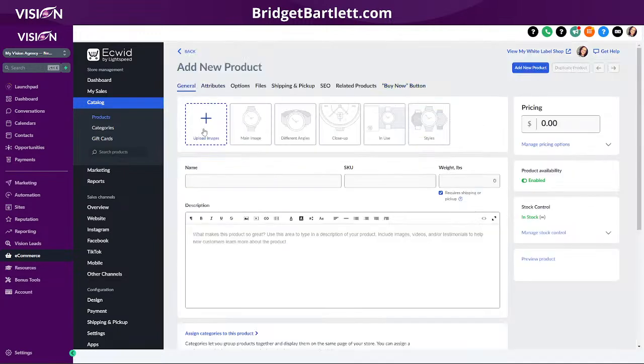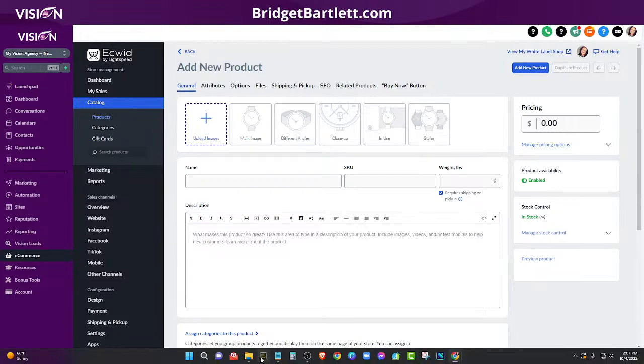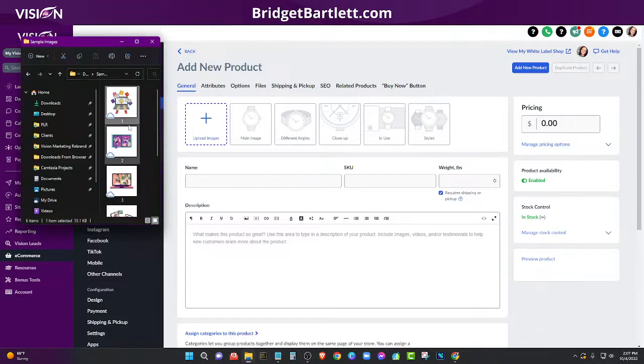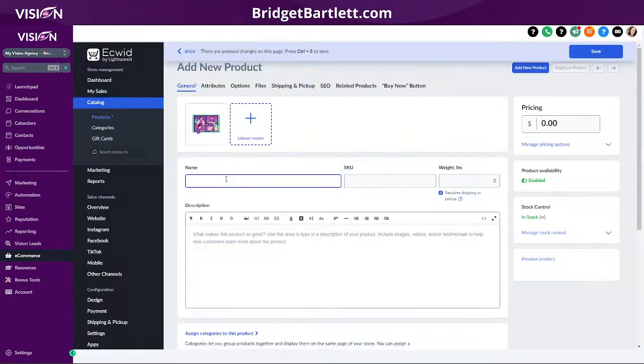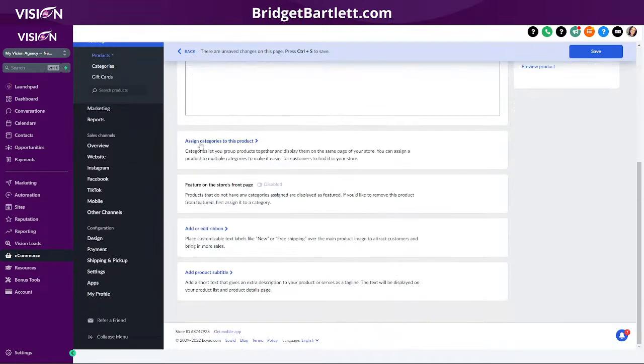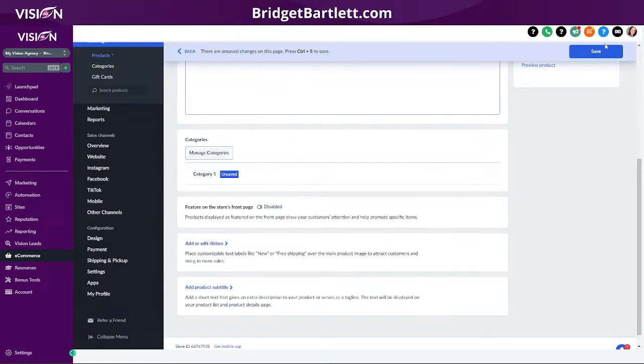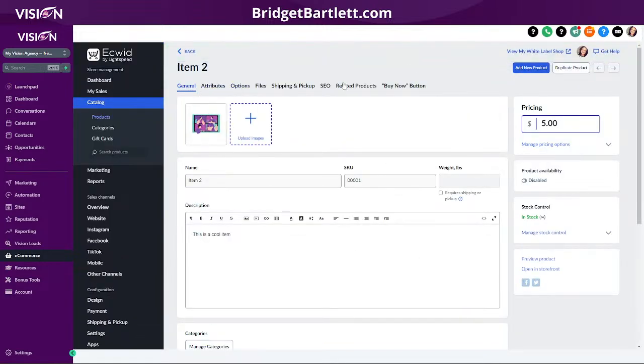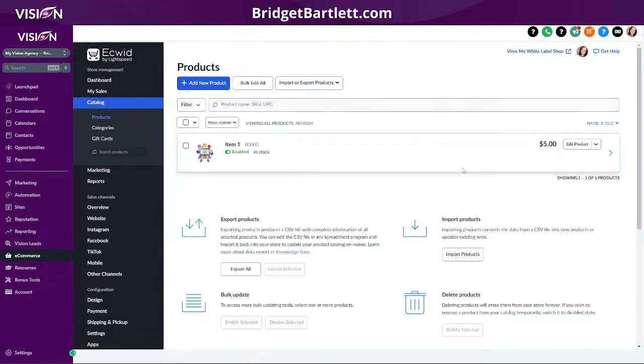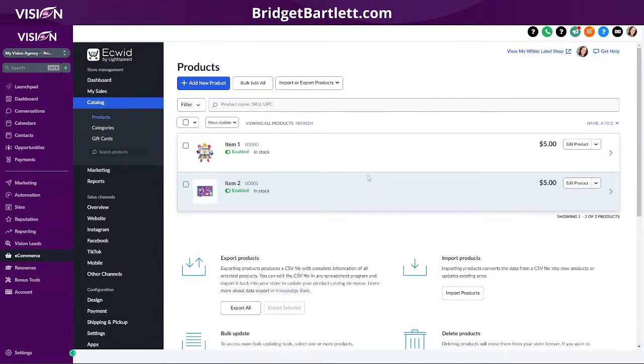Okay, so let's just breeze through here, and let's actually add a couple more products real quickly. So we'll add this one here, and we'll say item 2, and we could add our SKU if we wanted to. We're going to say not digital product. This is a cool item. Okay, and then we're going to make it $5, and we are going to make it unlimited there, and let's assign it to category 1, and let's go ahead and save. Okay, now we don't need to add anything else here really, but we can go back. Now, that was a really quick process, right?